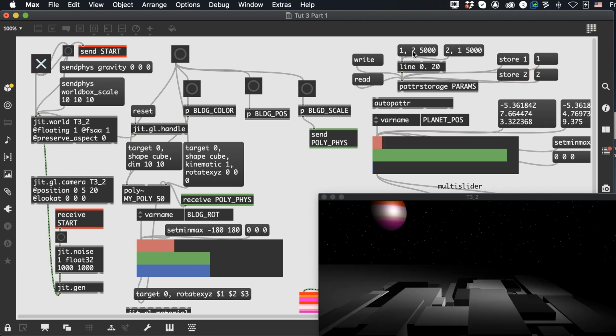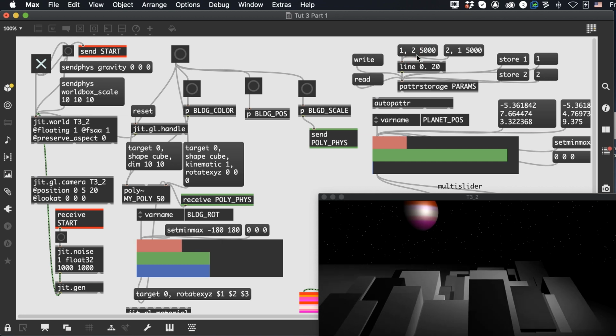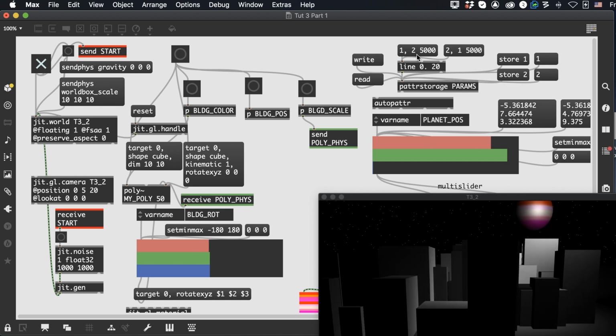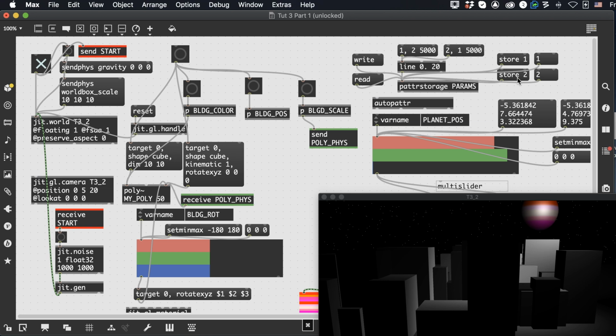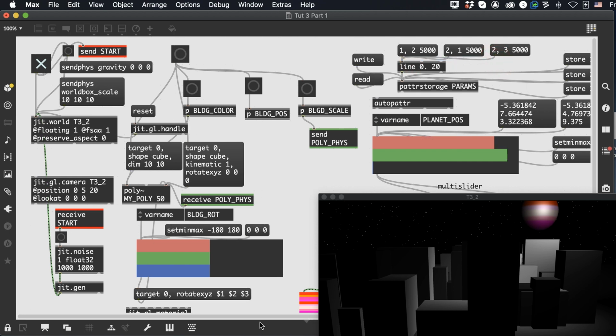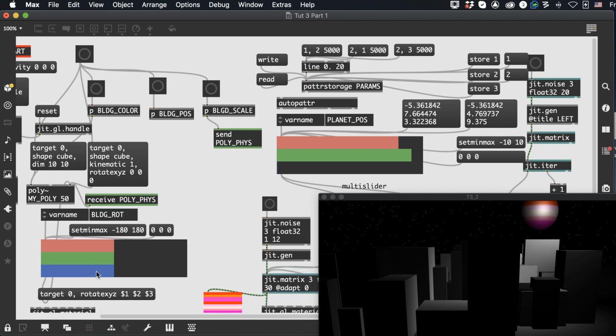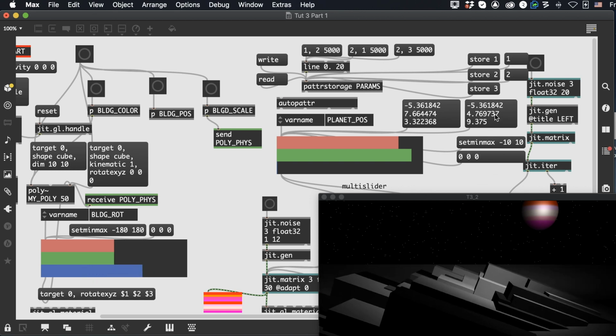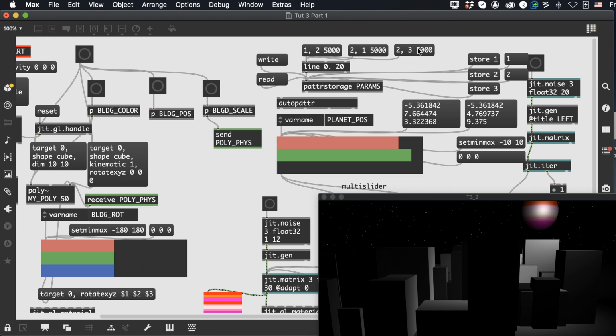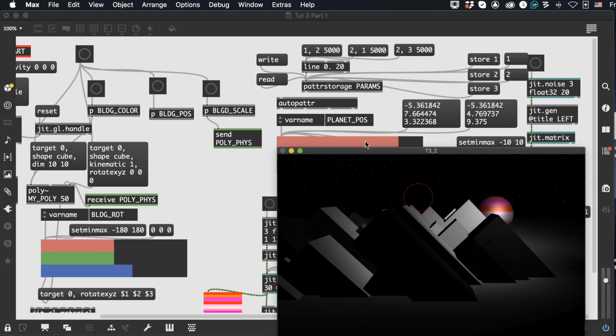Go back to queue 1, and now when we go from 1 to 2, our planet's going to move and our building rotation is going to change. And of course, we can add additional queues. So store 3 is going to store a third queue. And we can make another message here to go from Q2 to Q3 over another 5 seconds, say. And in Q3, we can have some other rotation and some other position for the planet if we want. So store that as 3. Go back to Q2. Now travel from Q2 to Q3. So now we're really animating.